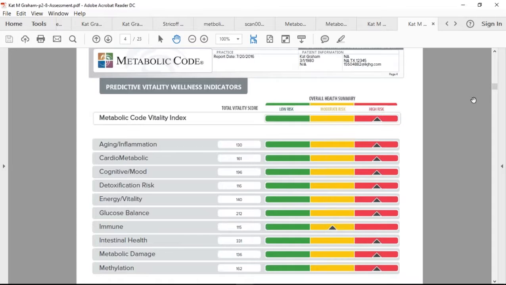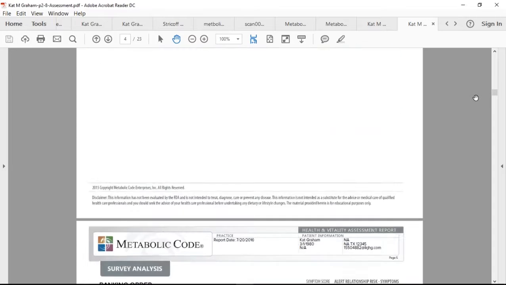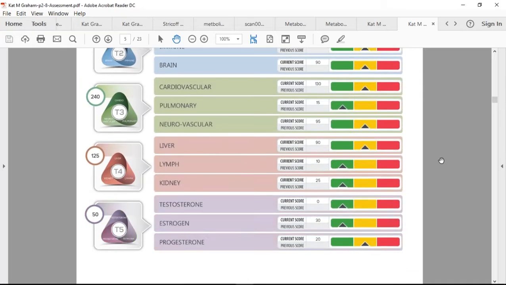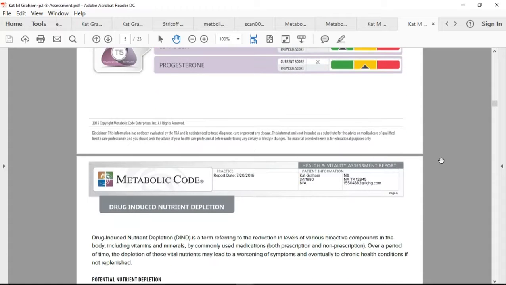So all this is going to look familiar, the vitality index and the ranking order of the metabolic triads. We're looking at a questionnaire only report, so we're seeing just the analysis of the questions themselves. We're not looking at a lab combination report today.